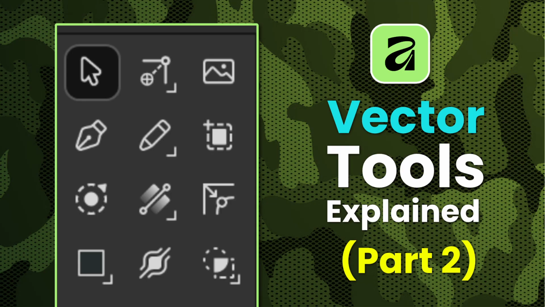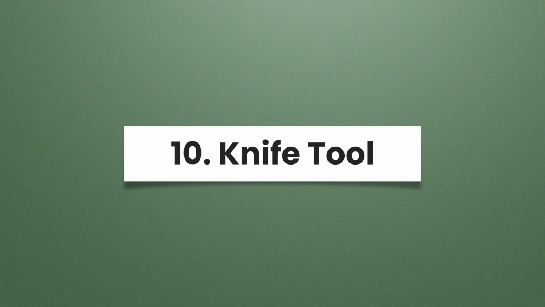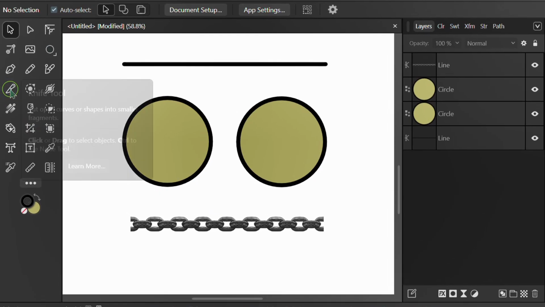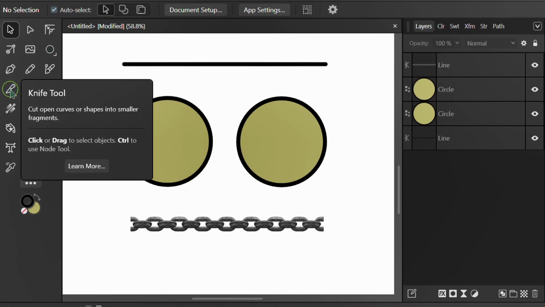After explaining part 1 of the vector tool Affinity, now it's time for part 2. Let's start with the knife tool. This tool is used to cut open curves or shapes into smaller fragments.